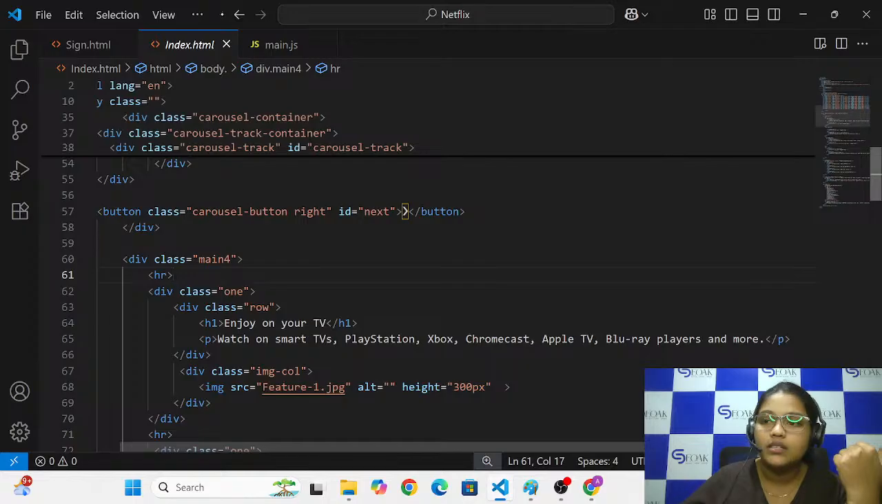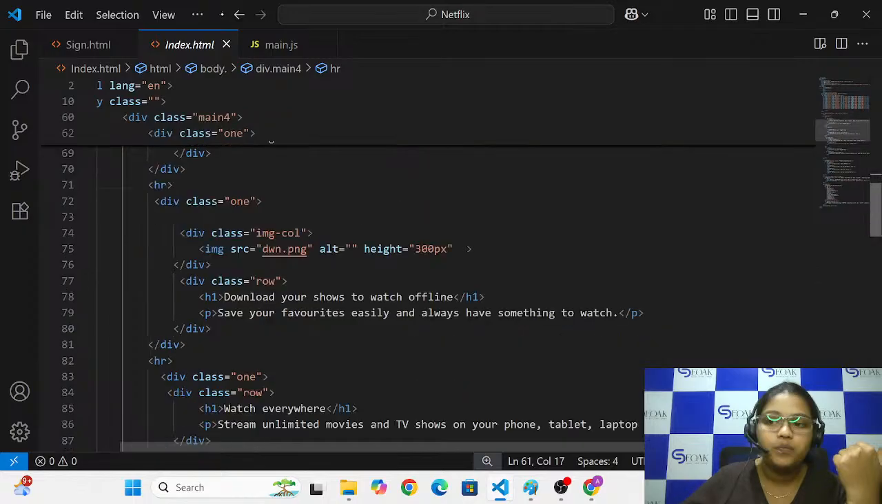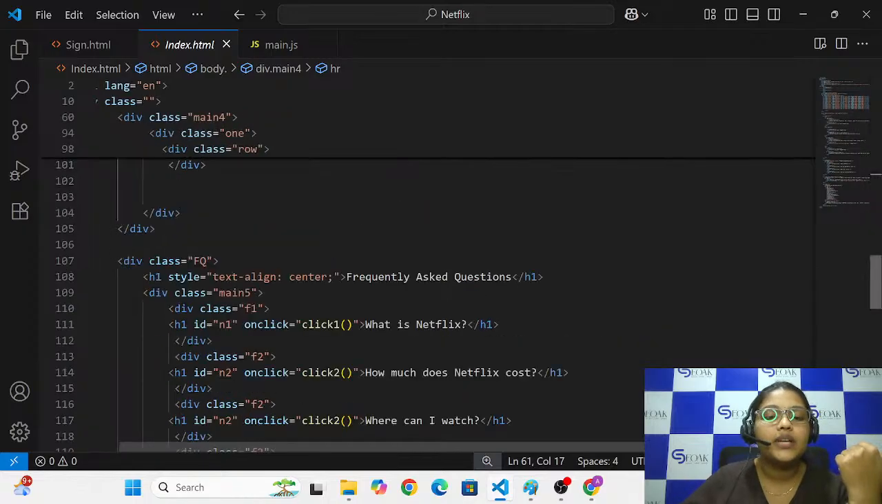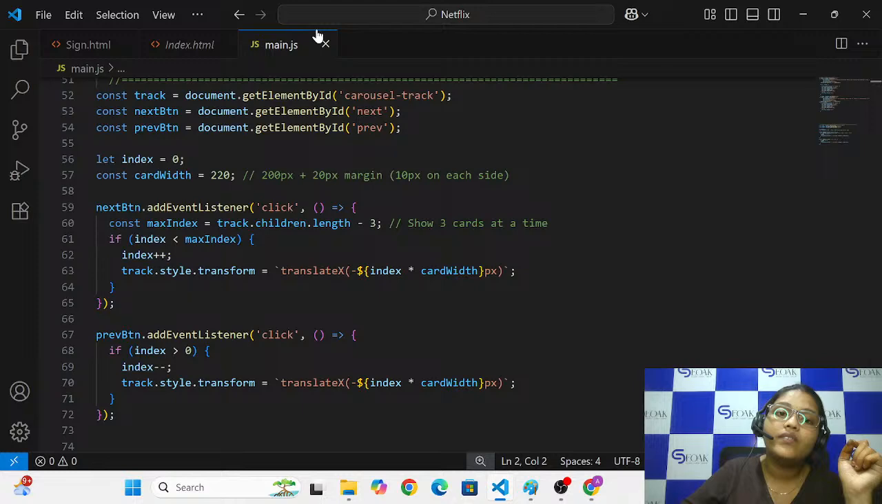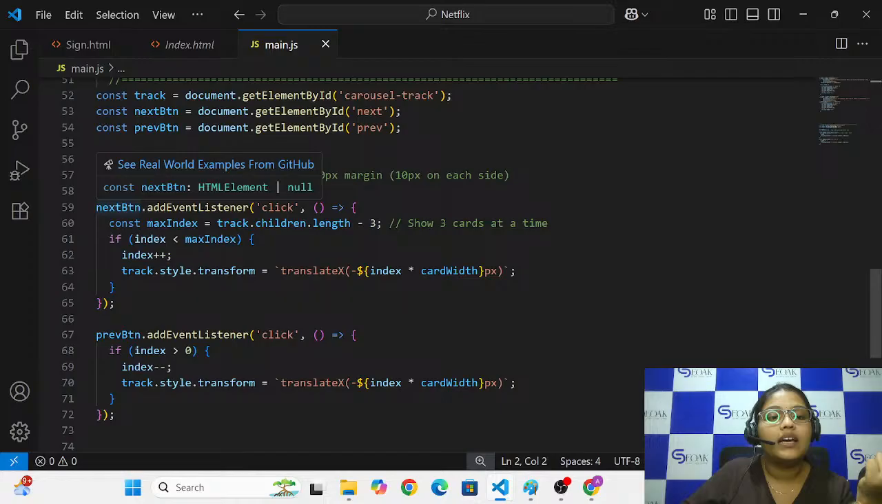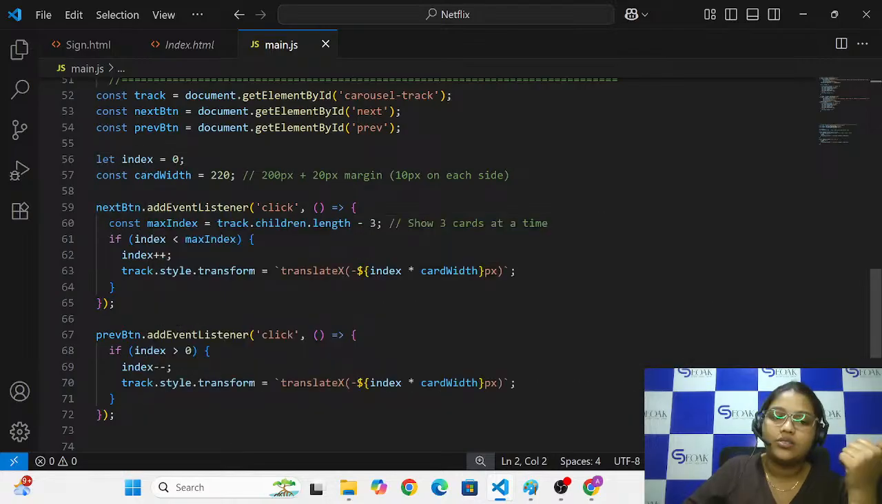So let me show you here. See here, onclick equals click one. This is inline JS, so we are adding JavaScript inline. In the same way, I have written nextButton.addEventListener, which is external JS. Firstly I have passed the event name, that is the click event. Whenever I click on it, this is an arrow function. Already I told you.